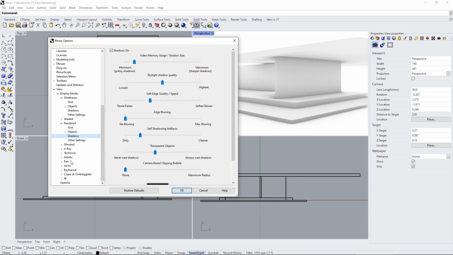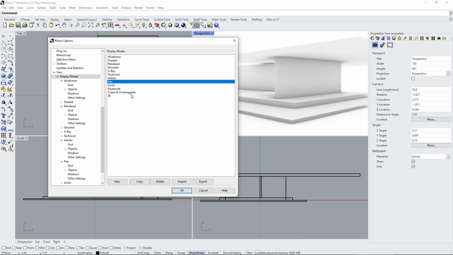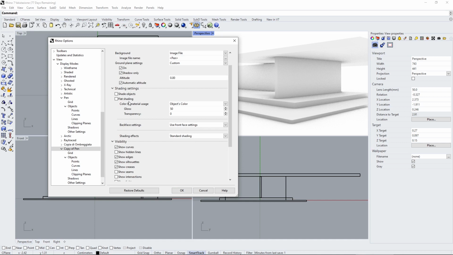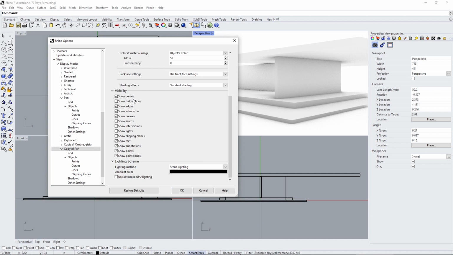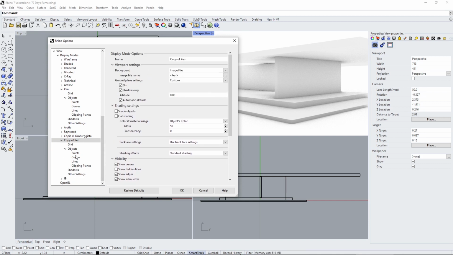Now if you like one of these views but you want to customize it, for example the artistic or the pen, then you can go here to the display mode, select the one that you want to modify or customize, and then copy this, and this is the copy of pen. Then you can do a lot of changes here on how the shading behaves, how the visibility behaves. So for example, you don't want to see the curves, or you want to see the curves, or you don't want to see the grid, or you want another ambient color, and so on. So we have a lot of stuff here that you can experiment with.